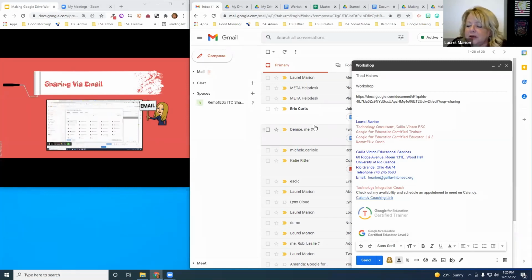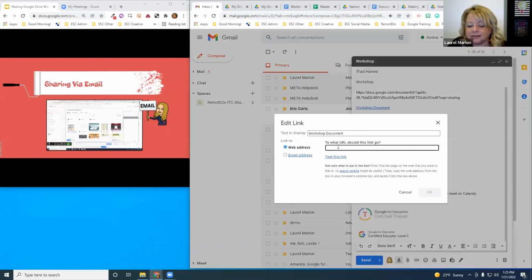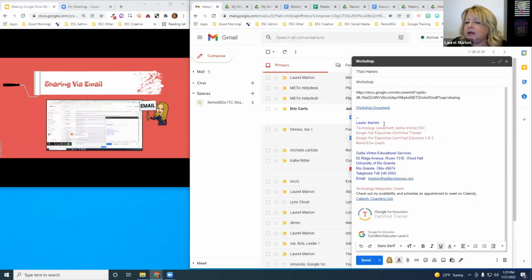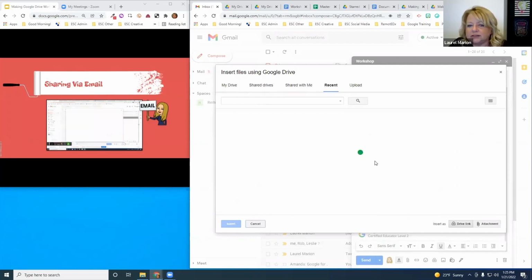It doesn't look nice. So one way to clean that up would be to type the words workshop document and then select those words. And at the bottom, use the link icon and paste that same link in and say, okay, that looks a little bit cleaner. So that's an option. And another option to share this document via email is at the bottom. If you click on the Drive icon, insert files using Drive, it will bring up your Drive files. I'm just going to go to recent because I know I've just worked with this.